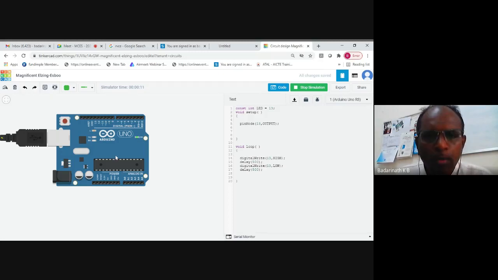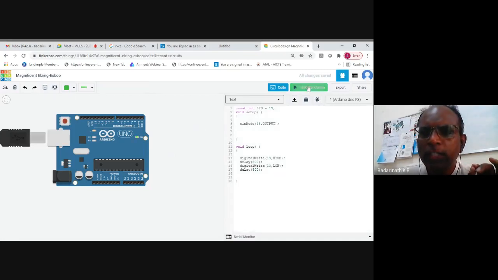Whenever you get a board in your hand, first write this program, download the program into the board, and make sure that the LED is working. That completes the testing of the cable, testing of the board, testing of the IDE, and testing of the basic logic. All this will be satisfied when you execute one such program when you get any new microcontroller board. Once it's clear to me, then I'll stop the simulation.